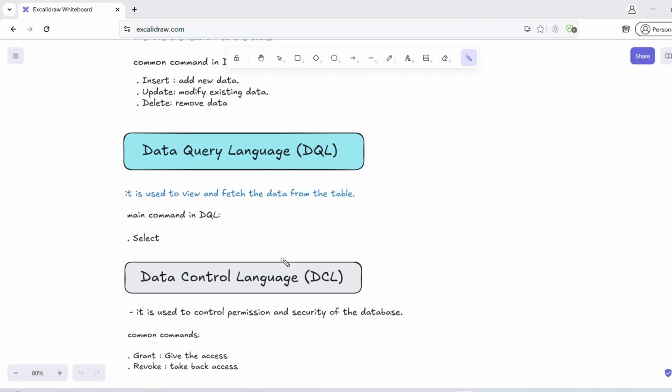The next statement is data query language. This is used if you have to view the data, meaning you have to extract the data from the table. Then you have to use the data query language.